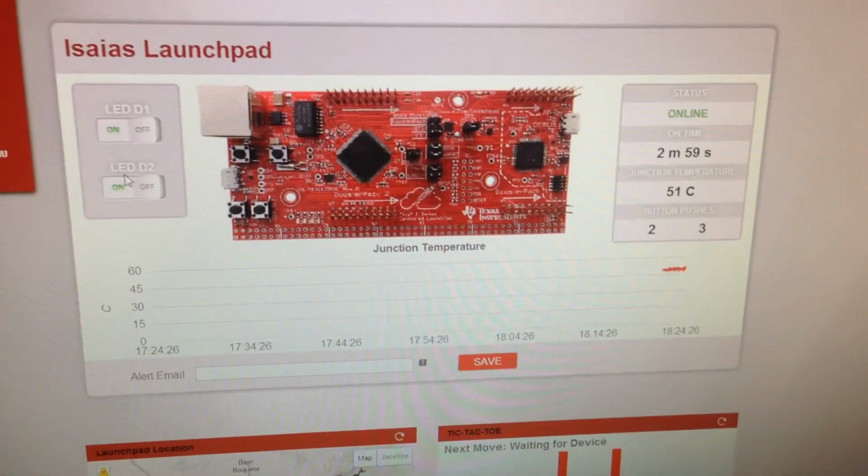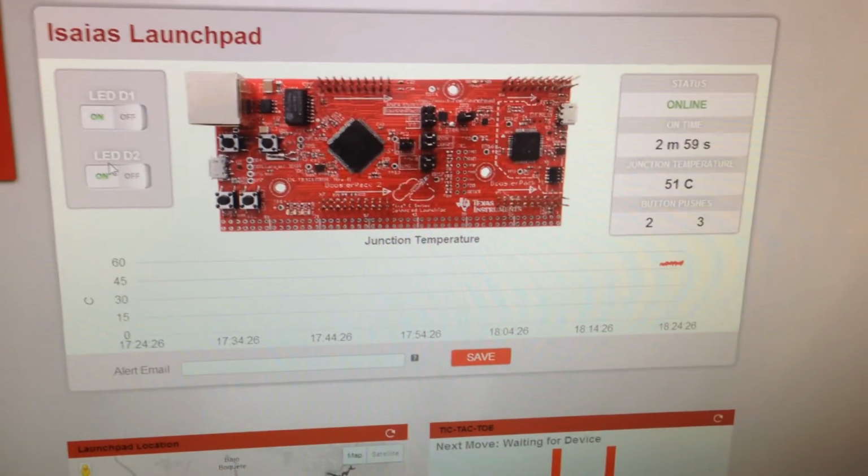Hope this helps to evaluate the TI connected LaunchPad.